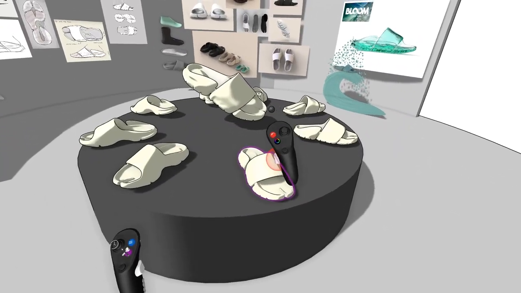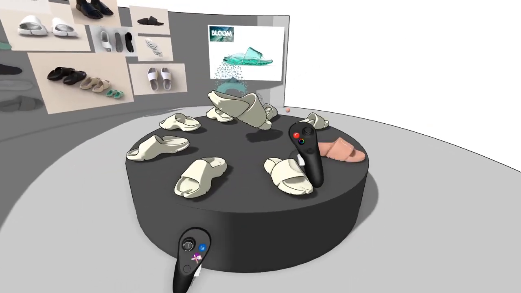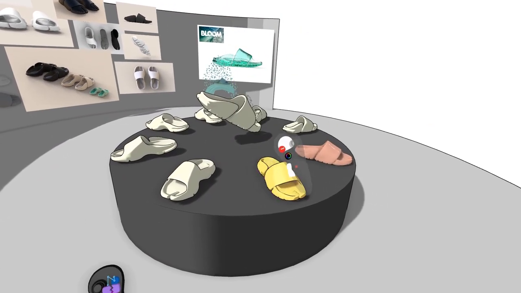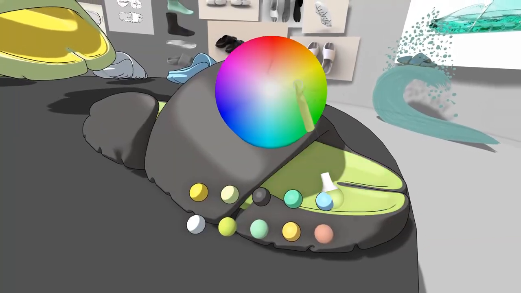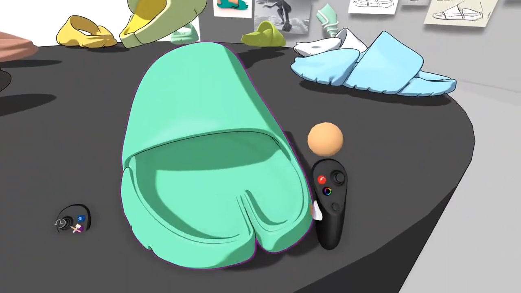Now I'll go in and change the base color of the slides, and then ungroup them by holding them and pressing the Tools menu button and adjust some of the individual components so that we have different colorways.